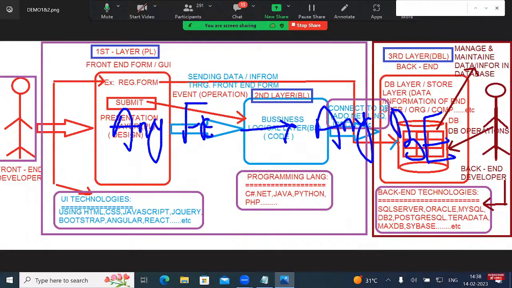Same with .NET and SQL Server: both are products of Microsoft. That's why .NET is mostly used in combination with SQL Server, because both products come from the same company, the same organization. So when the front end and back end are products of the same company, it is more flexible.